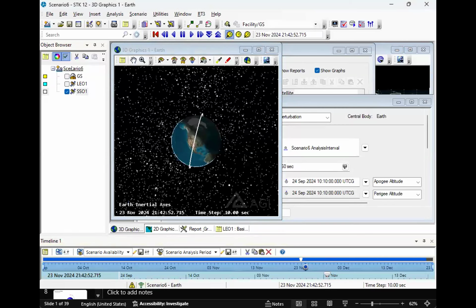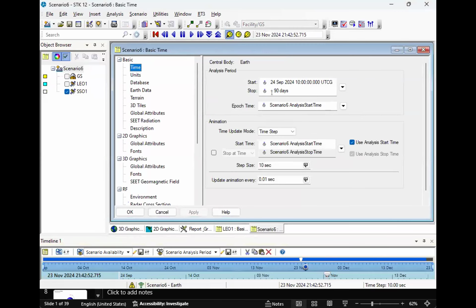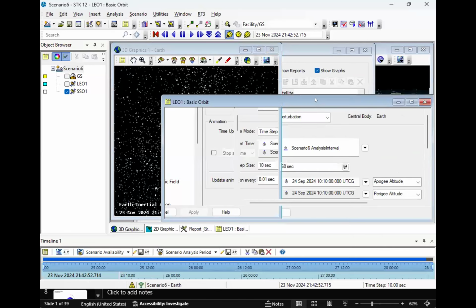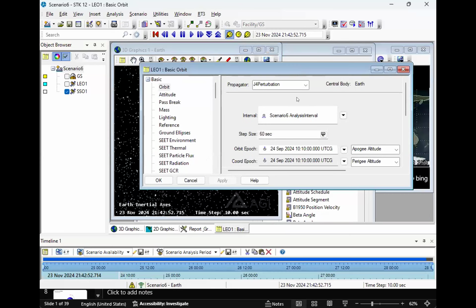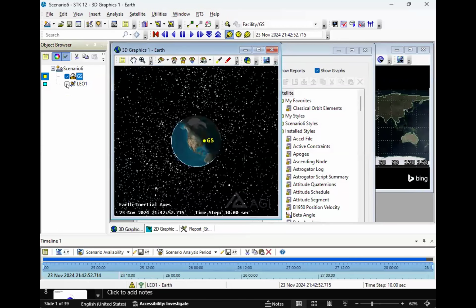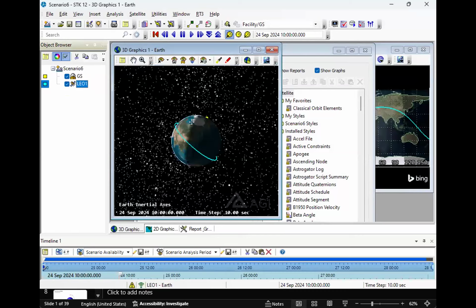First of all, I will reduce the scenario duration so my laptop doesn't burn to death. You can see my coolers running full throttle here, right? This is because even though STK is super efficient, the computation of 90 days is quite intensive. Let me just get rid of this one and go back to our LEO and our ground station that we originally have here.